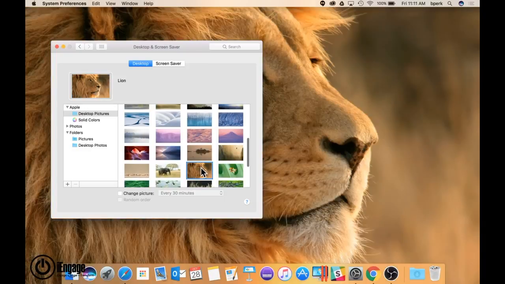I click. Now you'll notice something that's a little bit different from a Windows computer. There's no save button. So I don't have to click and then apply. Once I've clicked the photo, it instantly goes over and applies it to my screen.